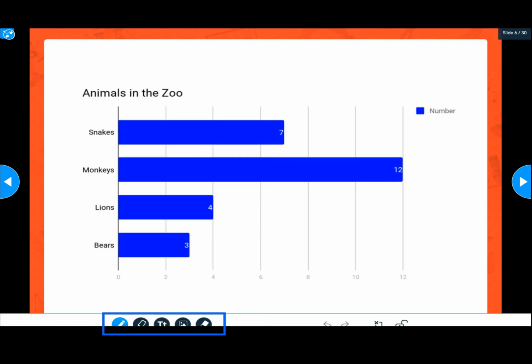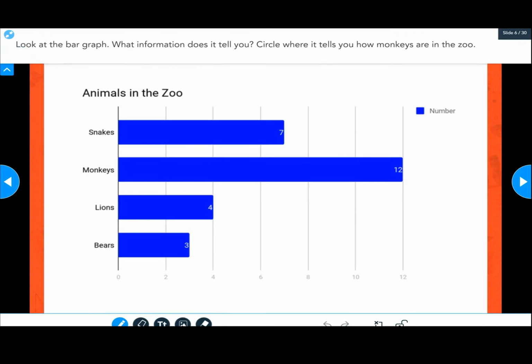Now students will be able to use the tool at the bottom, the marker, the highlighter, the text typewriter, the picture, or the eraser to answer the question. If they need to check what the directions were again, they can click on the blue caret again to expand. It says students need to circle where it tells you how many monkeys are in the zoo.